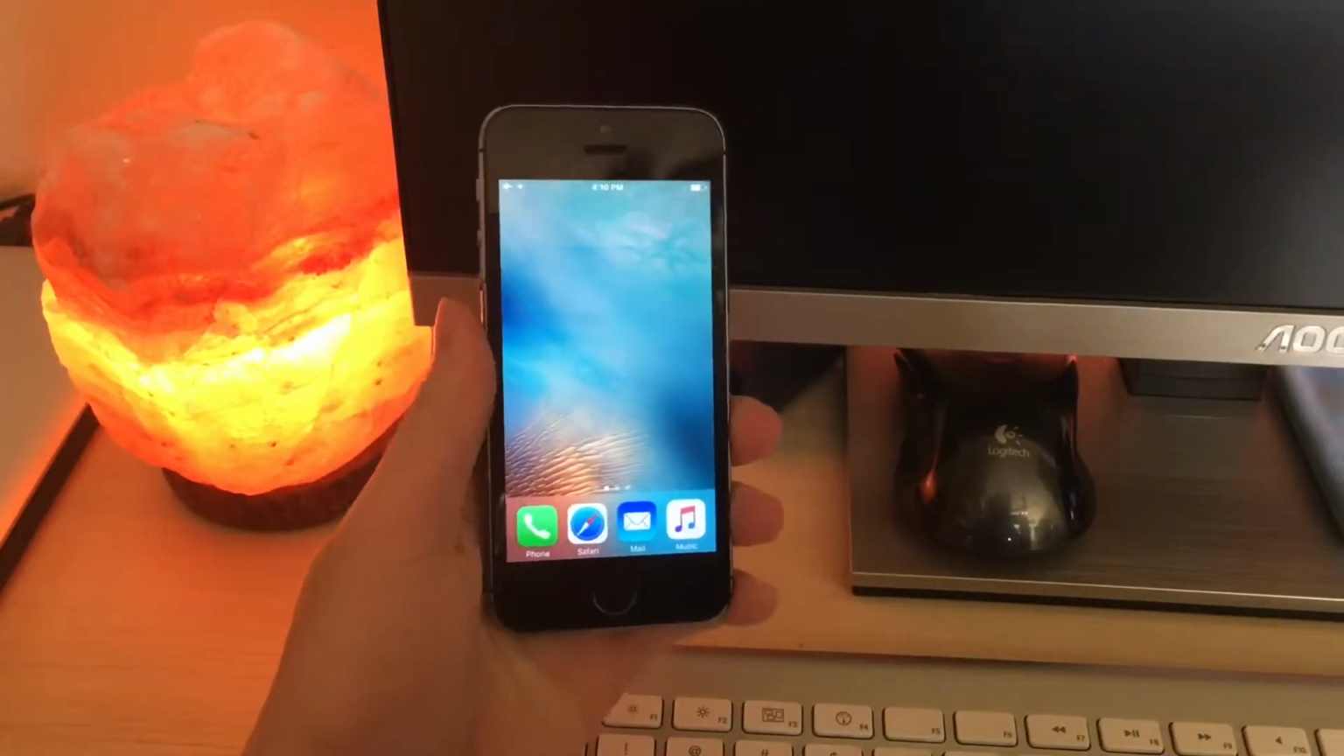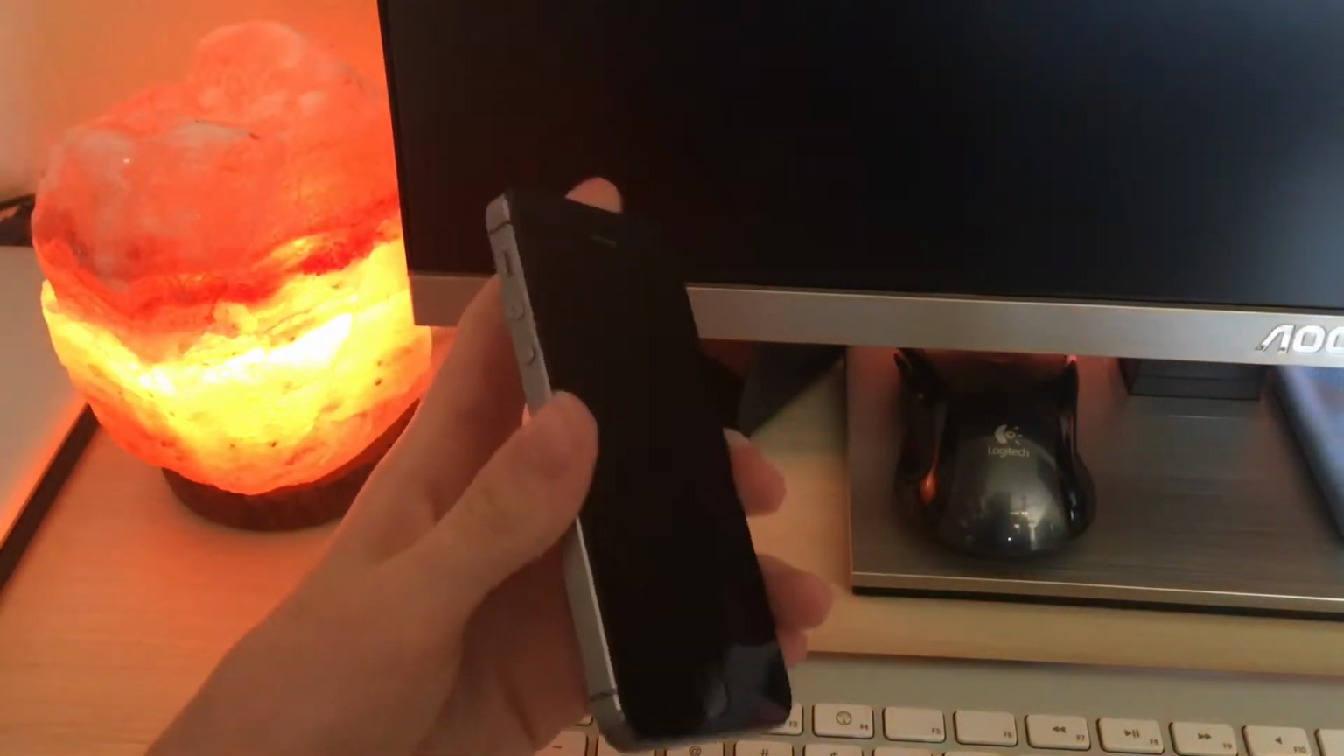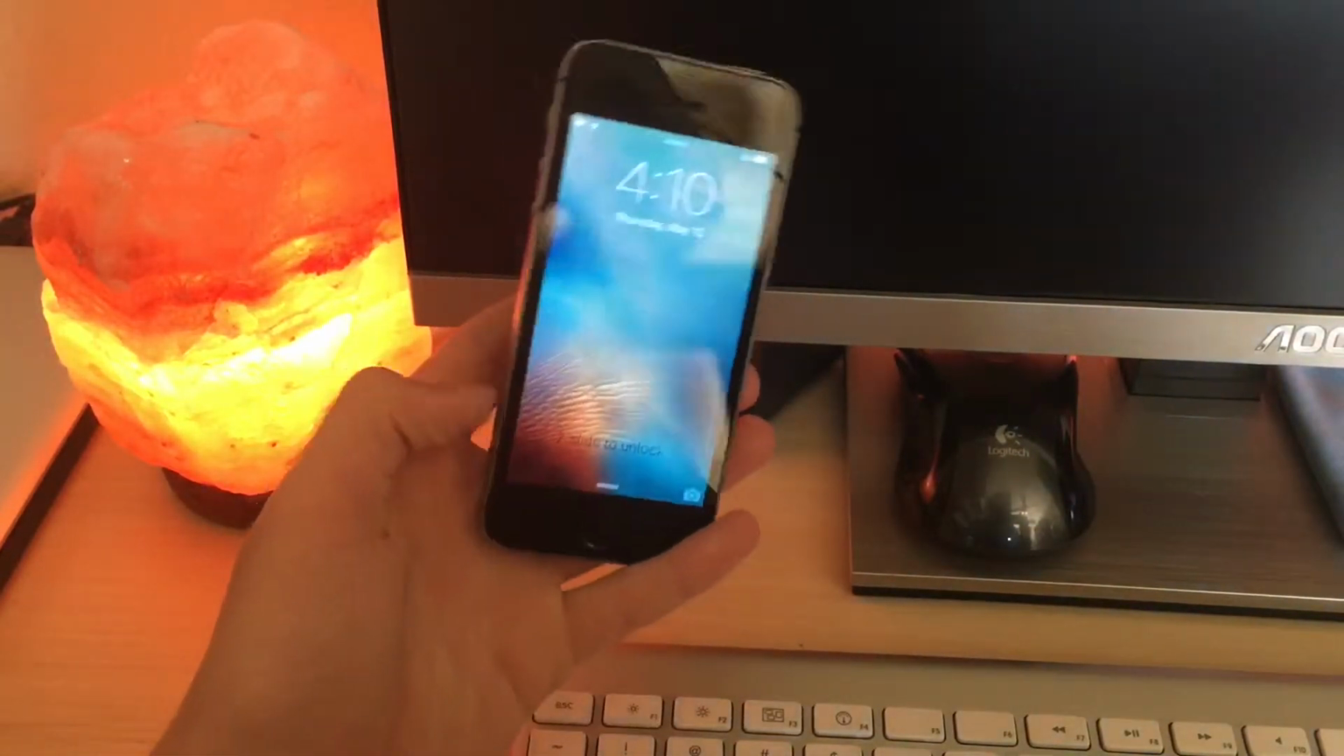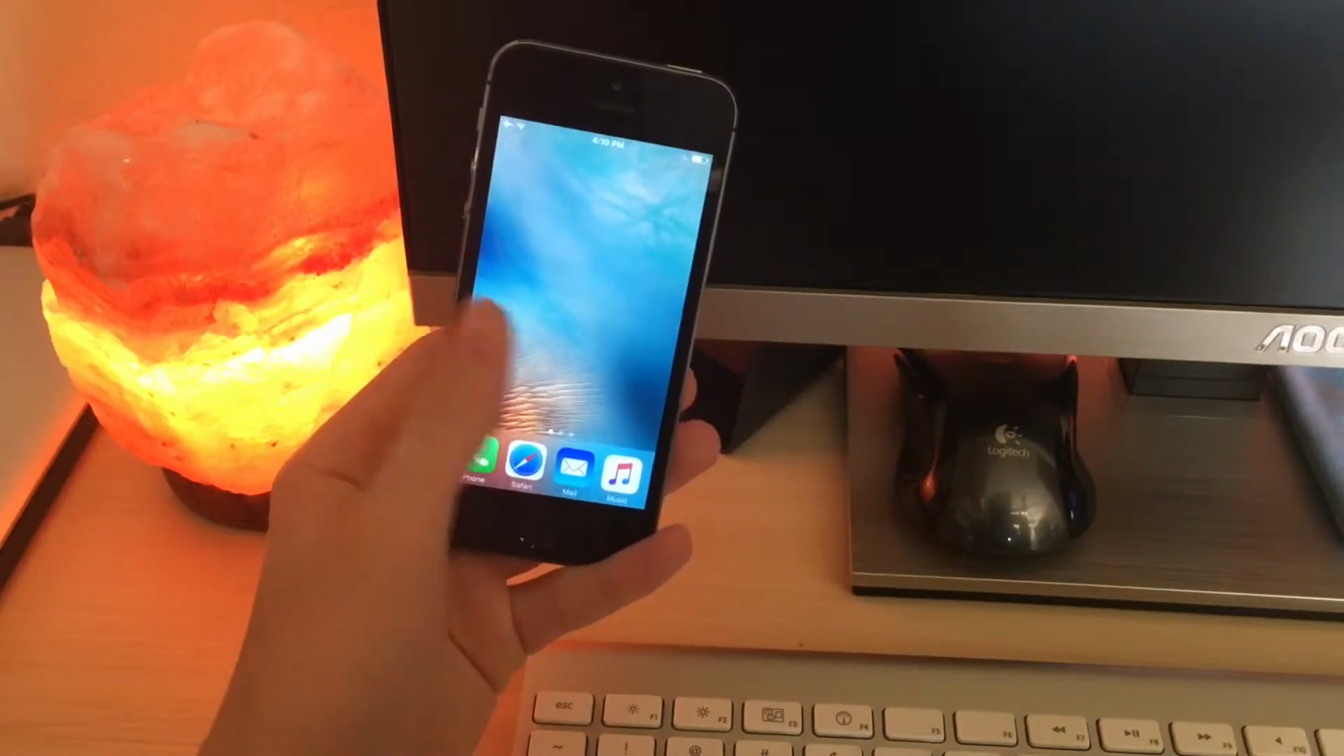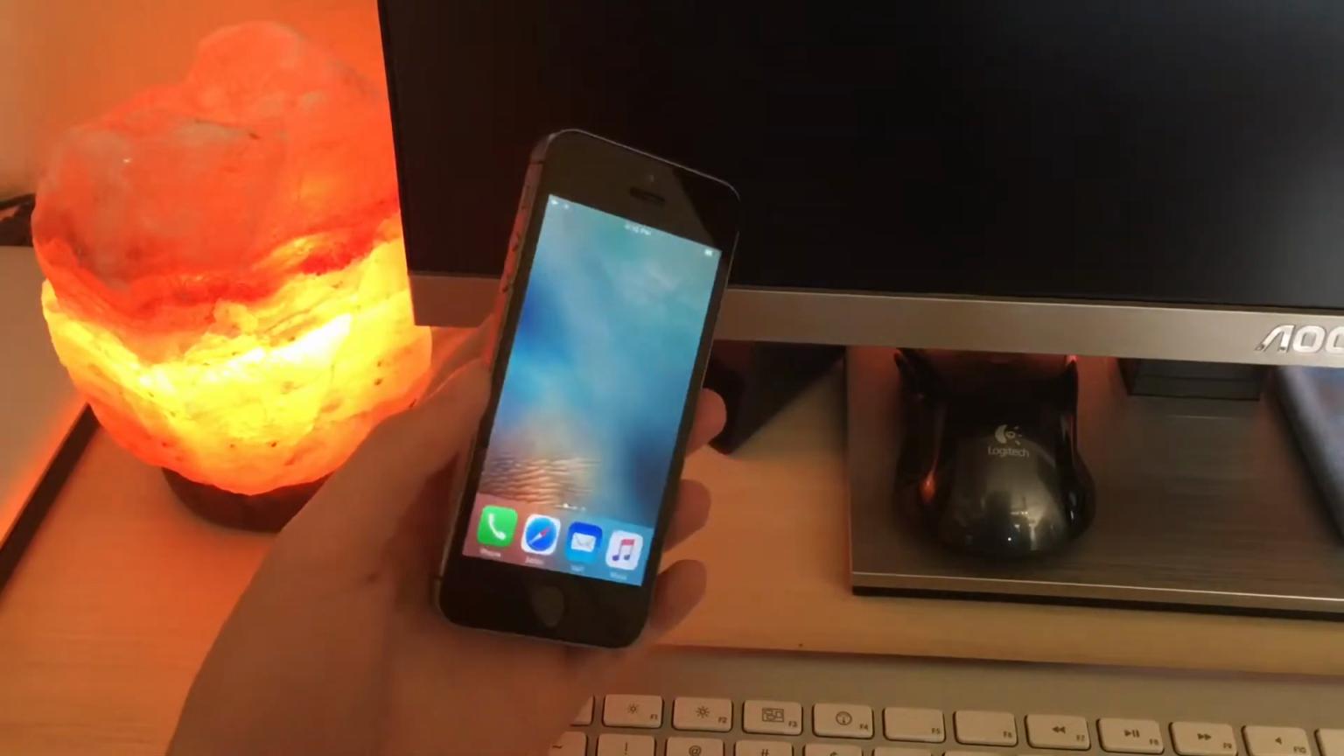So once you're done, it should work. There's no apps on the home screen. They're just going to unlock their phone, and there's nothing. They'll be kind of confused for a second. It might just scare them.